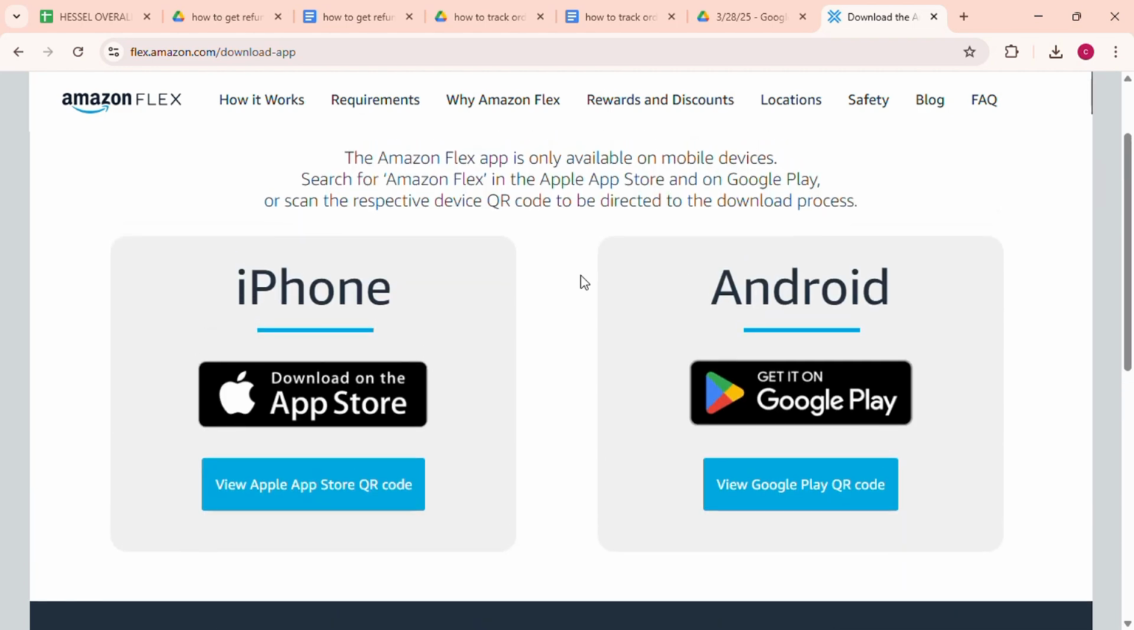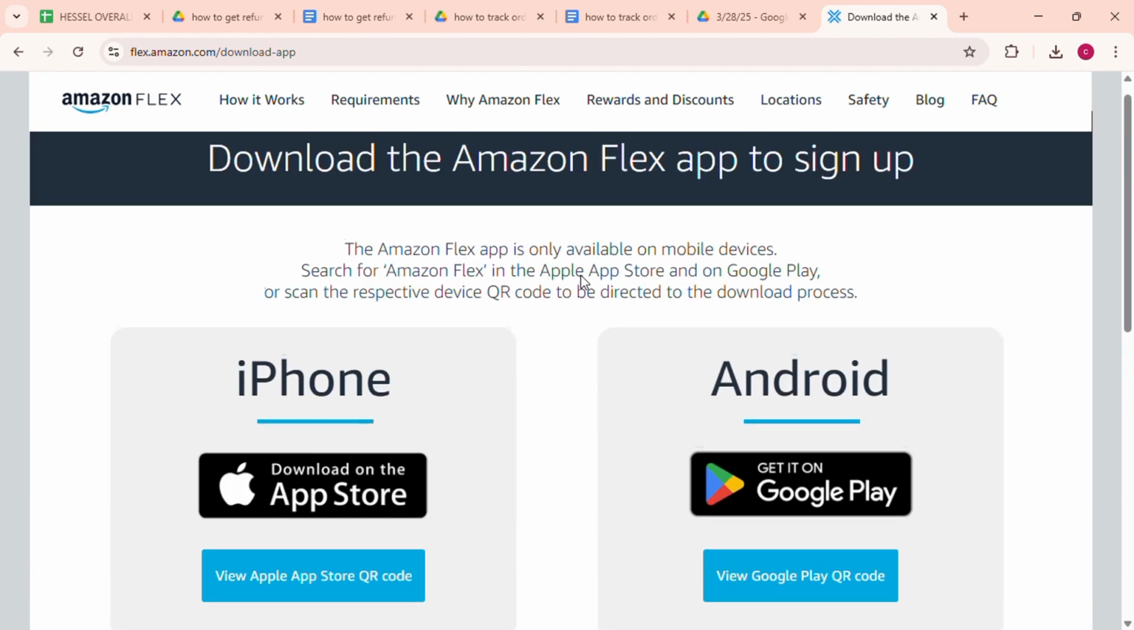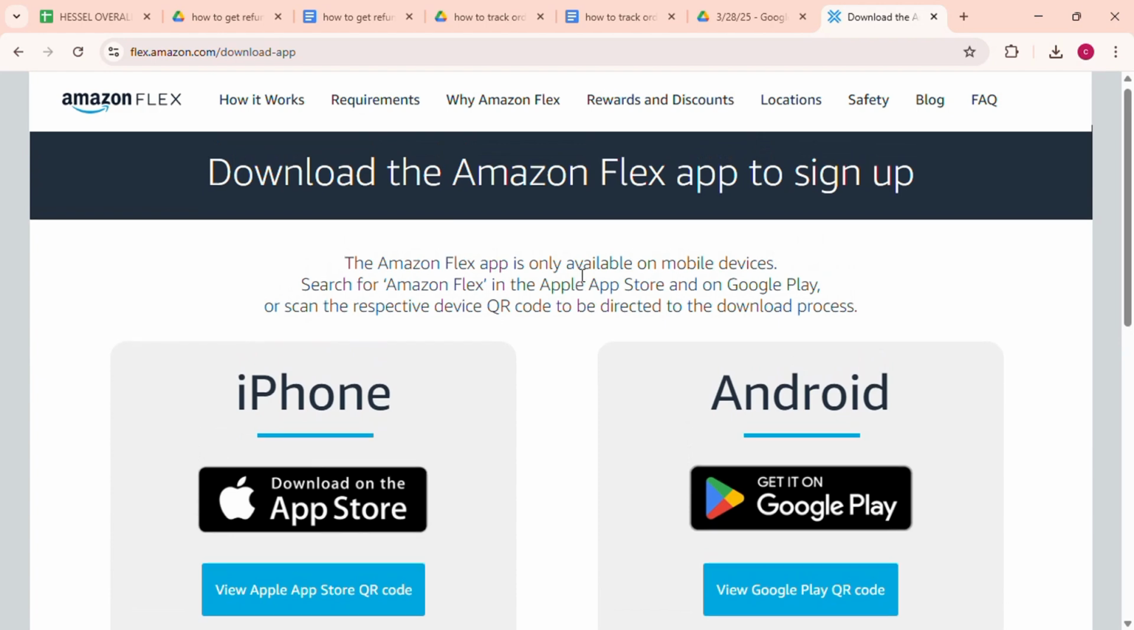If none of the above steps work, you can contact Amazon Flex support for further assistance. Open the Amazon Flex app, tap on the Help button, select Contact Us to reach out to Amazon Flex support.